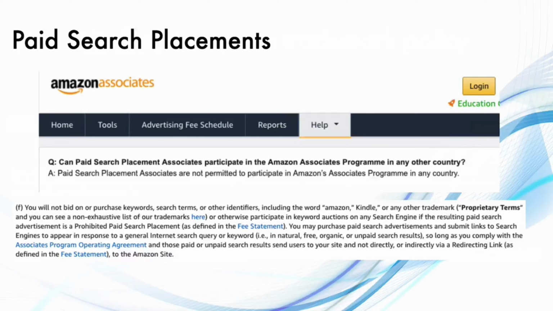And the second thing is you are not supposed to directly send traffic to Amazon affiliate links through Google AdWords. For instance, you might pick up an Amazon affiliate link for the product which you're promoting, and for that product name you run a Google AdWords campaign. Amazon doesn't want you to do that. Send users to your site and not directly or indirectly via redirect link to the Amazon site. So it's clearly mentioning that you have to send the traffic to your site, and then they click on the link which you're promoting, and as a result they end up on Amazon. You're not just directly sending the traffic to the Amazon affiliate website.